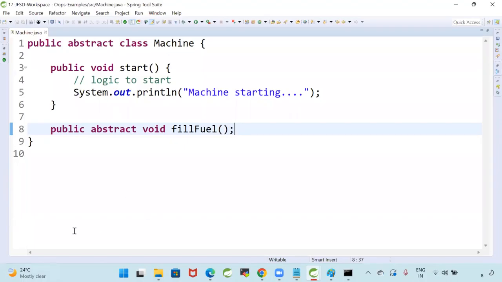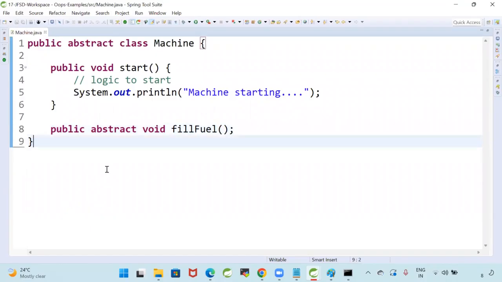All right. When can I call my class an abstract class? When the class has both concrete methods and abstract methods, then the class is called an abstract class.